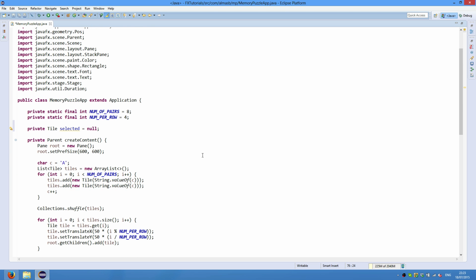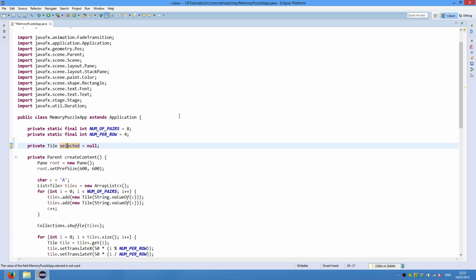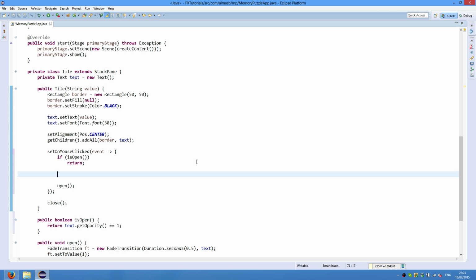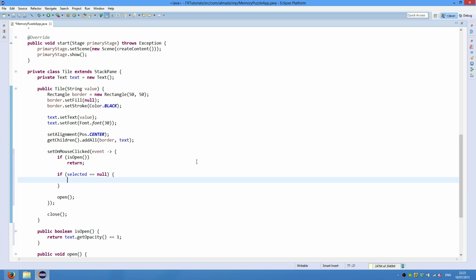Now we have selected reference, which means we also need to check against it. So if selected is null, then there is nothing selected at the moment, which means we now need to open this tile. So we can open the tile, but before that we set selected as this object. So we assign this tile to selected, so that selected is no longer null and points to this object.